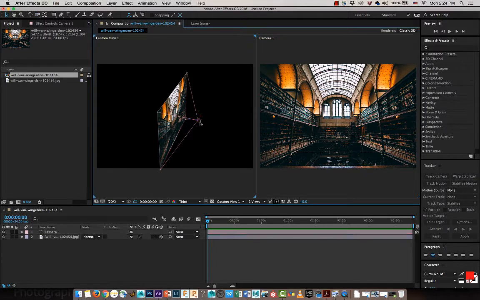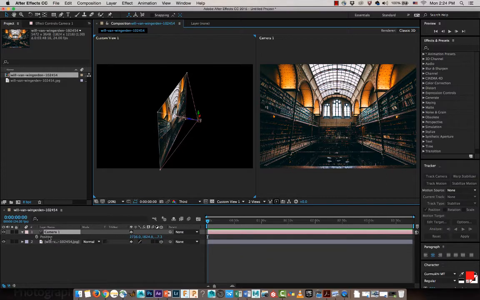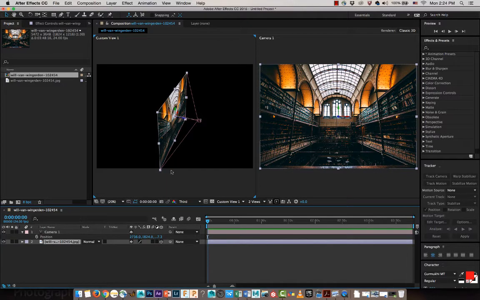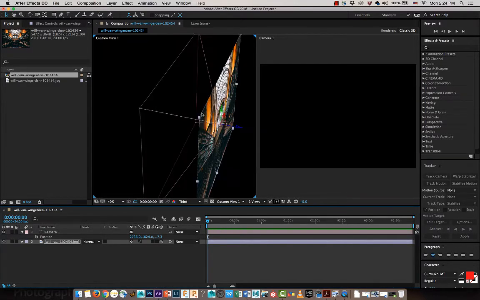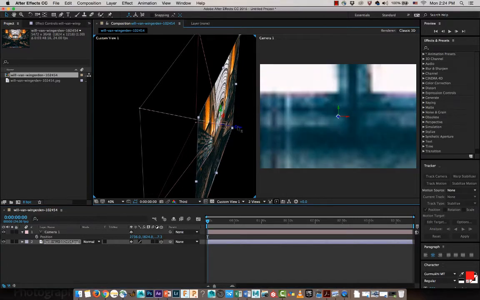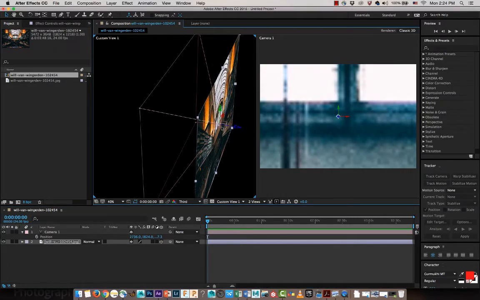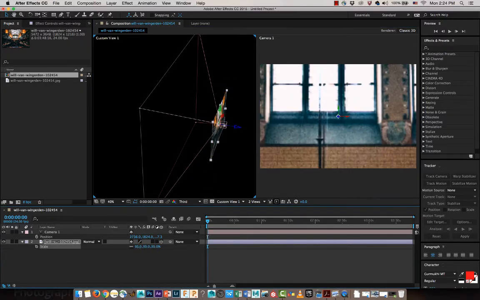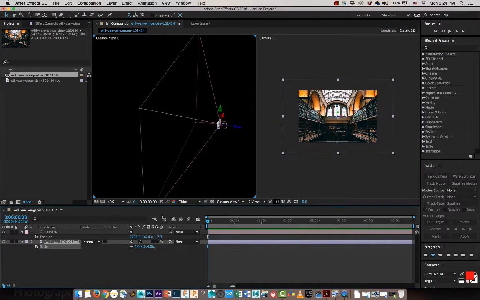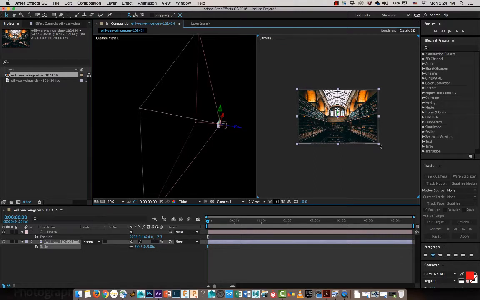I am going to select the camera, hit P for position, select the position dimensions or coordinates, Control C, click on the solid, Control V. So basically I am copying the position coordinates and pasting them on that image because I want it to be exactly in front of the camera, not so far away from it. Then if I go to scale, I can scale down that image. I'm going to make a teeny tiny scale of it that is in front of the camera.